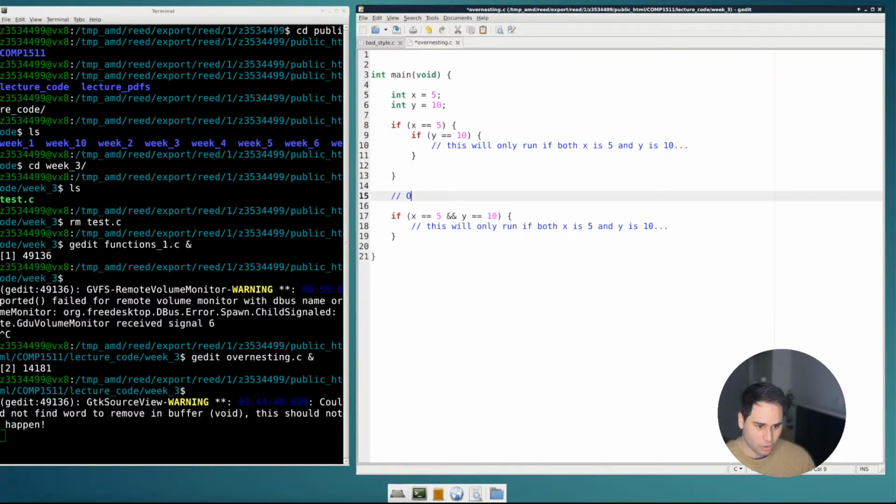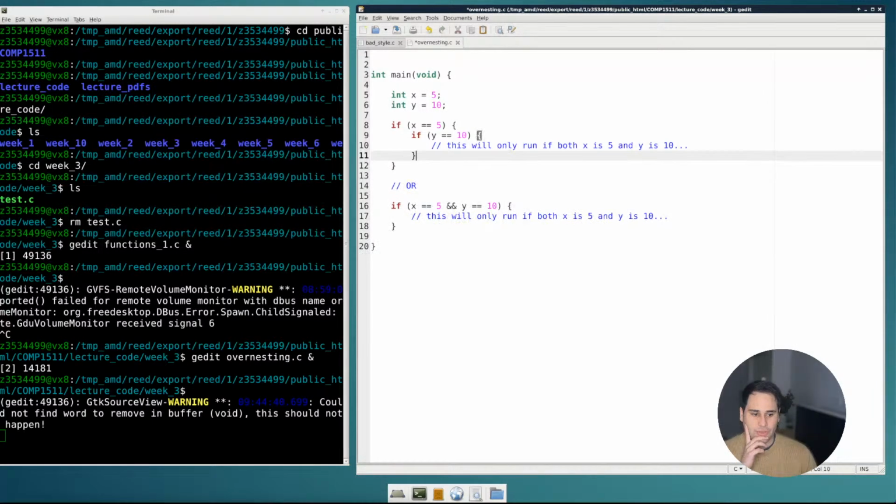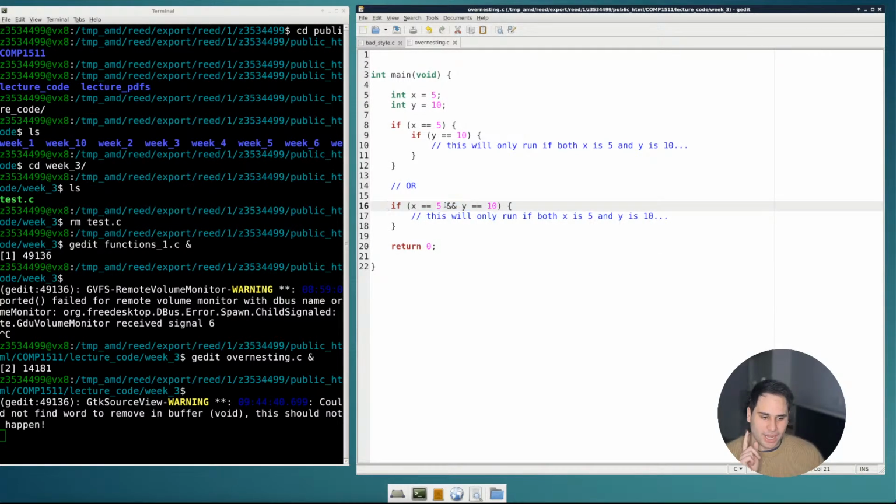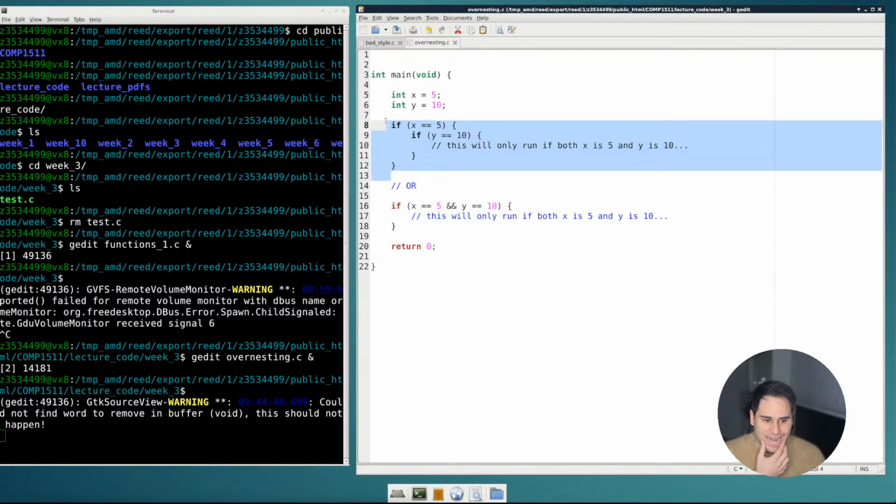Or I could do this, and I'll leave it up to you to think about which is more expressive, which is clearer. I forgot the return 0, that's fine. We're not too worried about that though. Which is clearer, which is more glanceable? I would definitely say this second example. I read it, is x 5, is y 10? Yep, then they're both running. This is an unnecessary example of indentation.